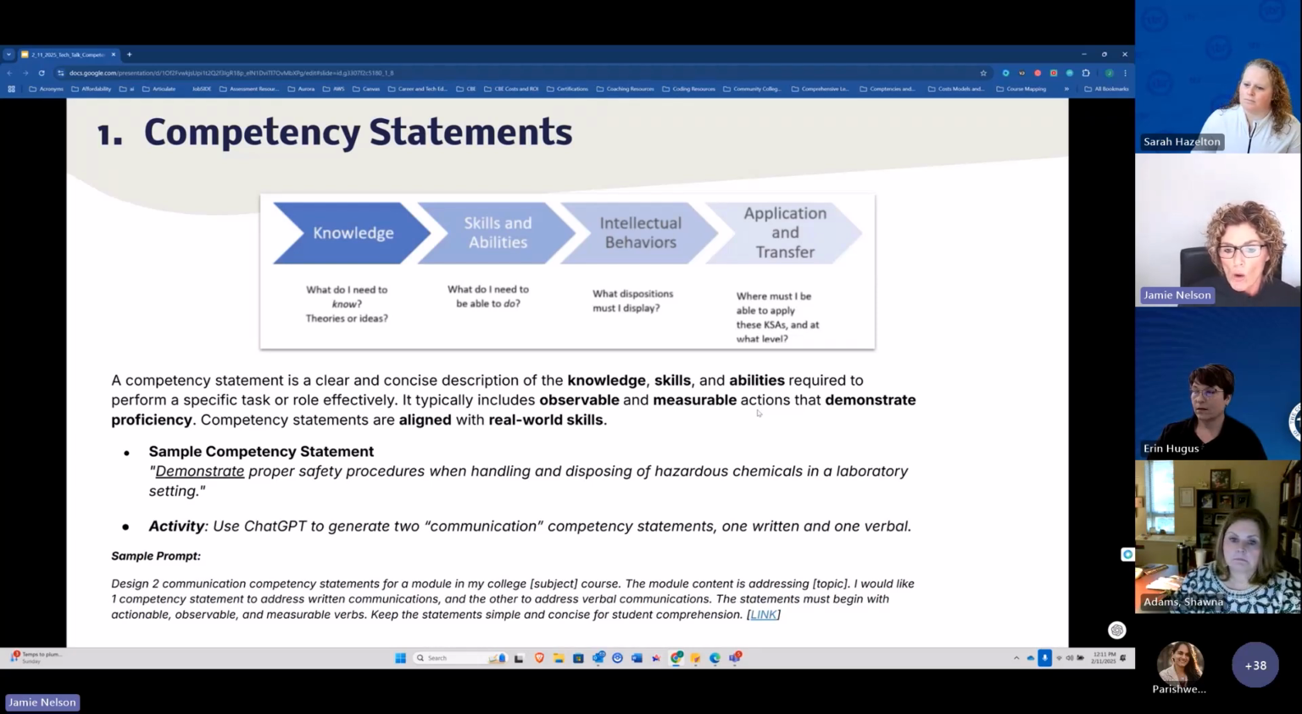And so when we fashion these statements out, we want to make sure that we can close our eyes and see students demonstrating proficiency. A sample competency statement would be: demonstrate proper safety procedures when handling and disposing of hazardous chemicals in a laboratory setting. That is a competency statement that we can assess students on to see if they are actually achieving proficiency in demonstrating proper safety procedures.